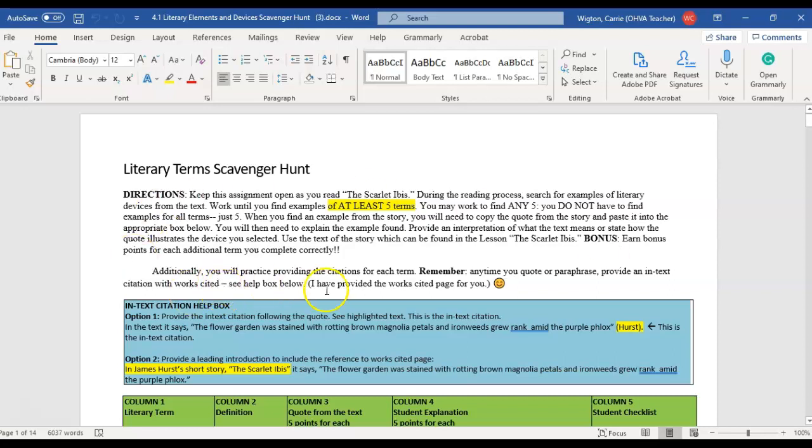You can also practice the citations. So remember, this is an objective. This is a goal that when you leave 9th grade, you want to be able to do that. So you want to use proper in-text citation. We have an option here for you. If you just copy and paste the quote in there, then you need to make sure that you put quotation marks around it and put parentheses with the author's name, Hurst. If you want to say, in James Hurst's short story, The Scarlet Ibis, it says, and then put your quote, that is still giving the author the credit. So you may choose whatever option it is. Just make sure that you put the author's name with the quote from the story.